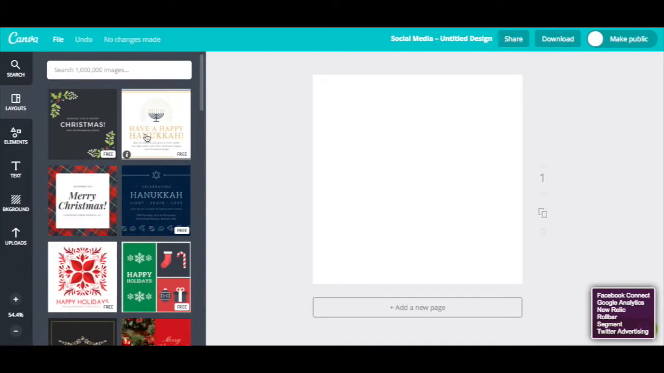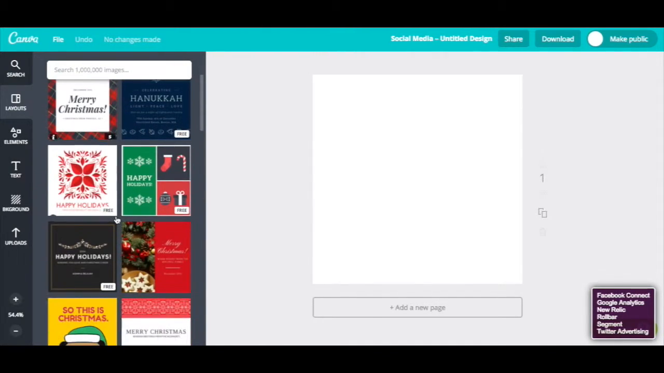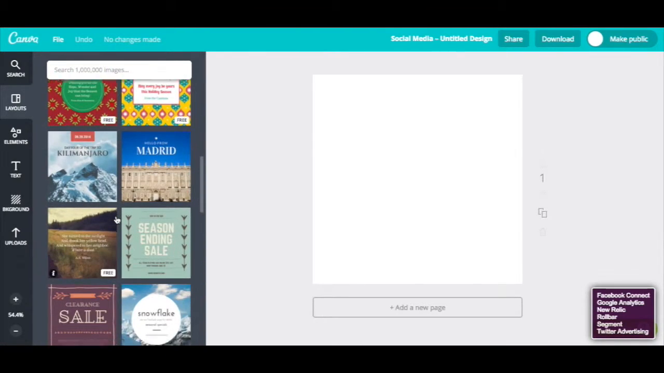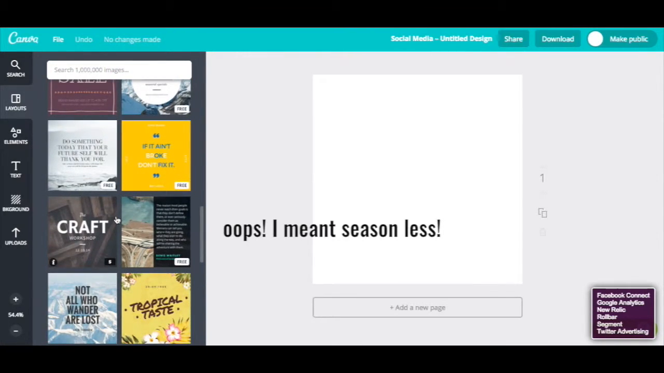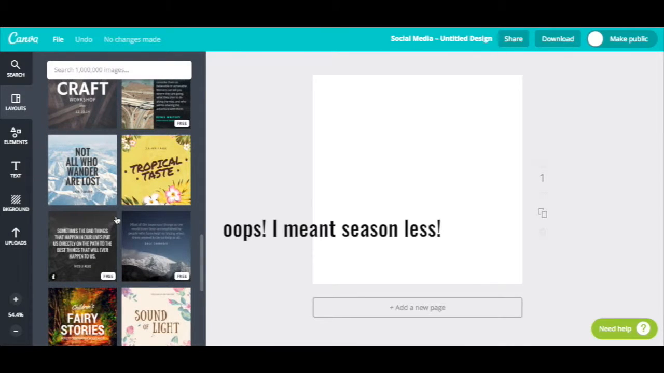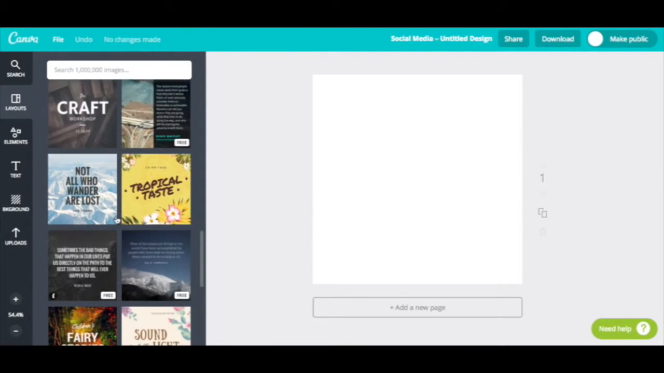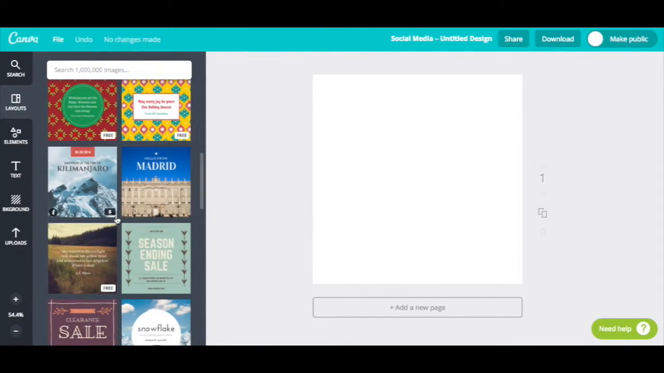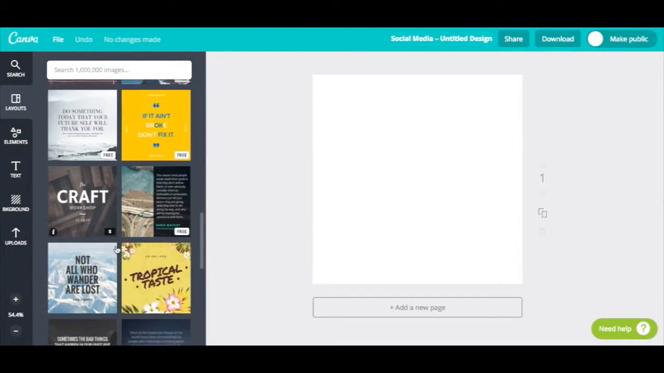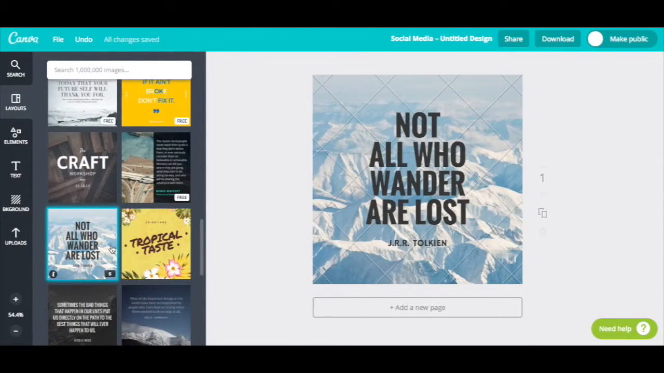It is Christmas time, so of course it's put a bunch of Christmas and Hanukkah themed templates to the top, but I would like to do something a little bit more seasonal. So I am going to select one. It doesn't really matter because we're going to change it up anyways. I'm going to select this one here. Not all who wander are lost. Yeah, so I mean, you could just honestly download this and use this if you wanted to, if it was appropriate for your business. It's not really appropriate for mine.